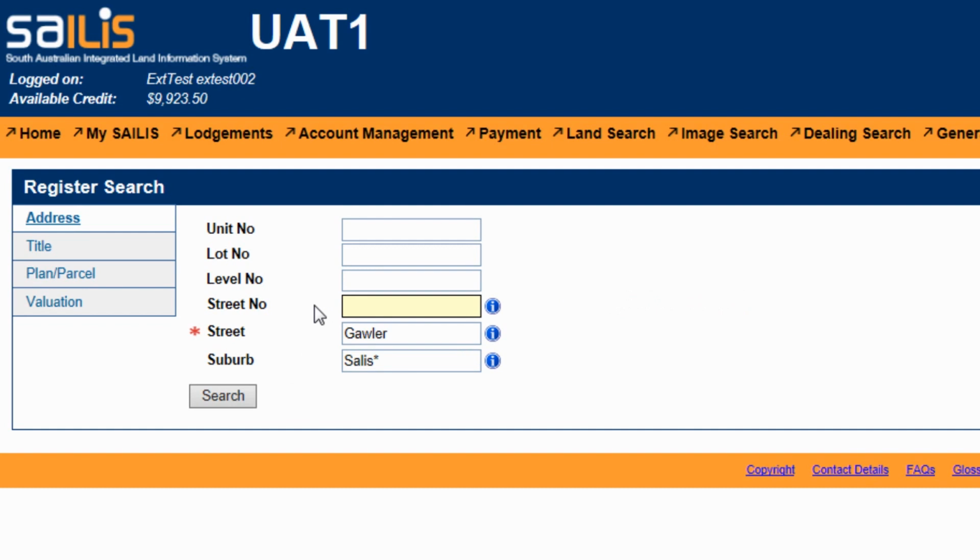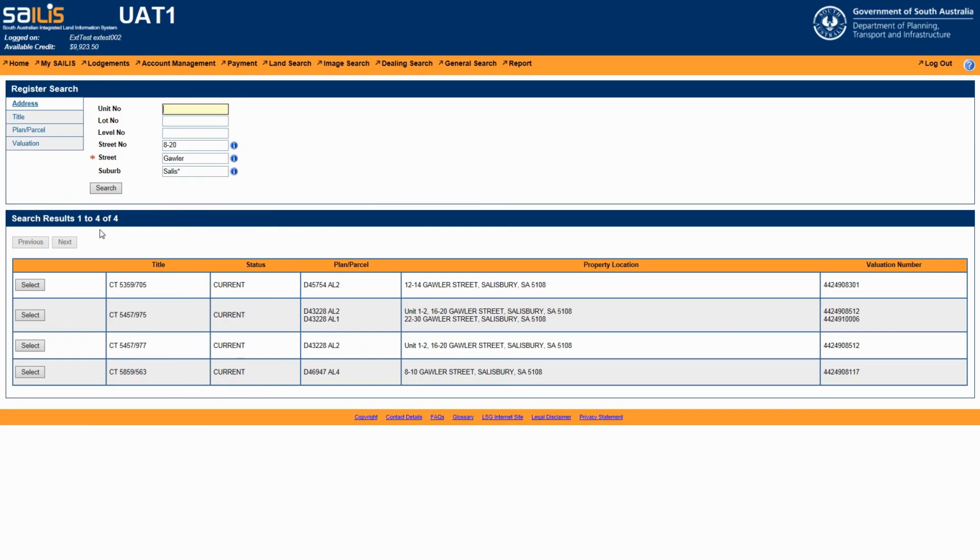So in Sailors you can also search for a number range. And fields that are not mandatory can be left blank to return wider search results. In all cases, Sailors returns the nearest matches to your entered search criteria. Users can at this stage select their desired property.